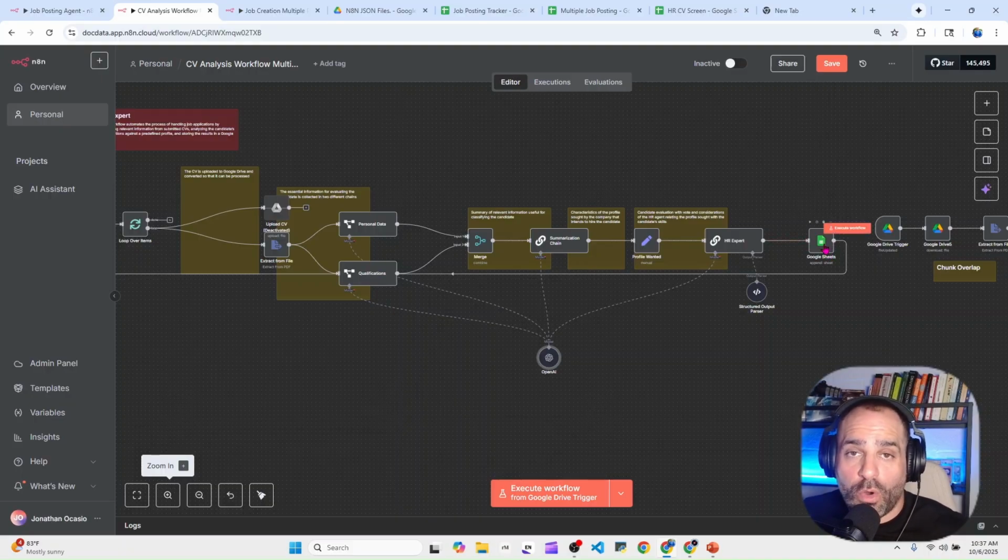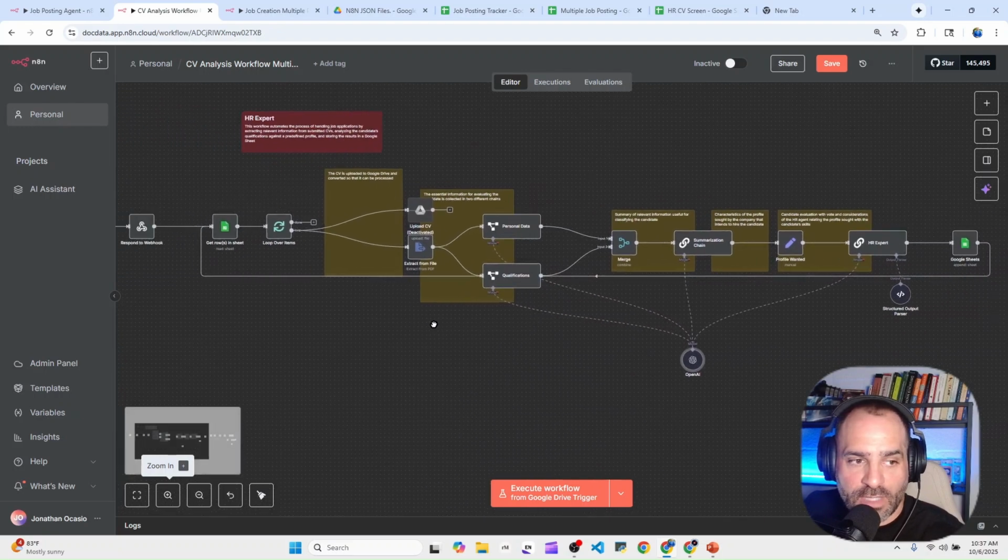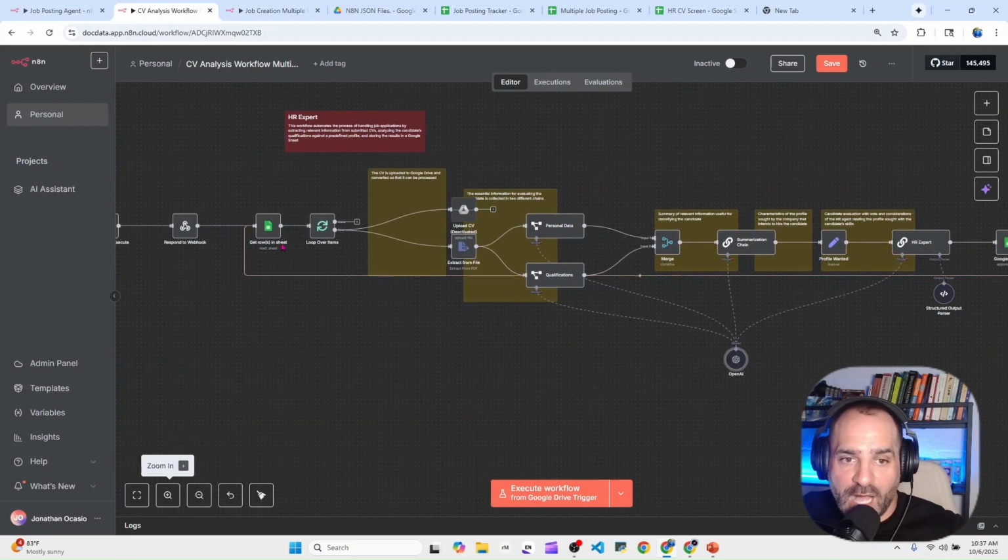Once that role or that one applicant is completed, the workflow tells you to go back to the beginning so that you can get the next row in the column, and it goes through that same workflow, and then it gets the next row, and it will continue through each row until it's completed.